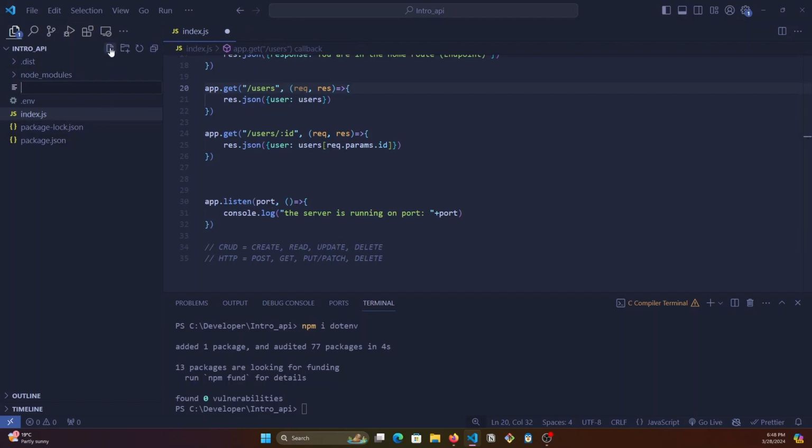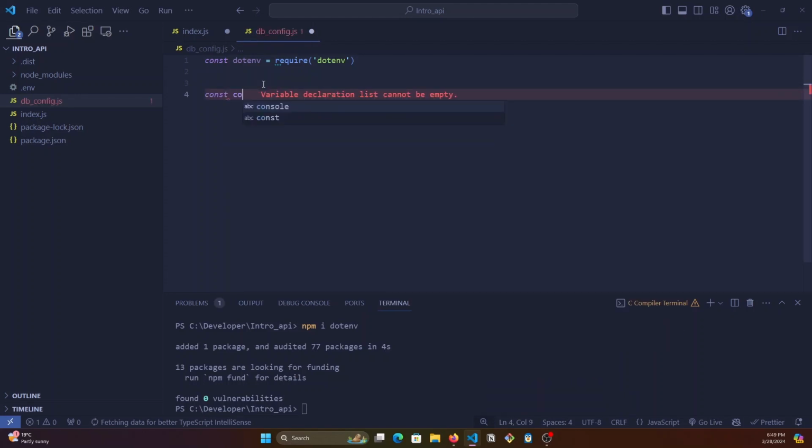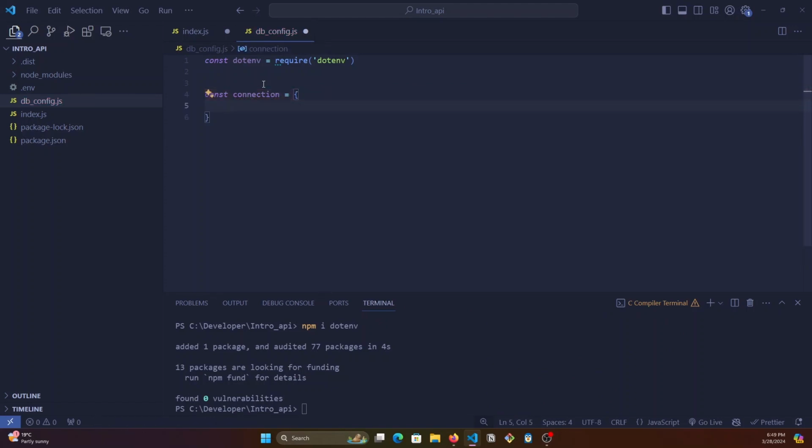Now let's create another file which will have the db configuration. Let's simply name it dbconfig.js, and the first thing we need is to import the env file, because we have the user, the password, everything in that file. So let's require dotenv. Next, let's create the configuration. Let's maybe name it connection. So here, let's say we have an object db, which is the db configuration.